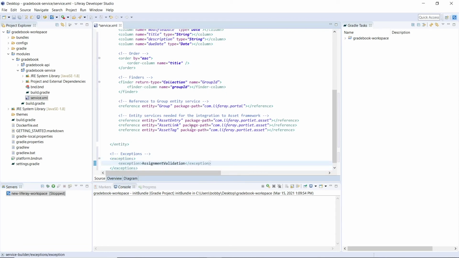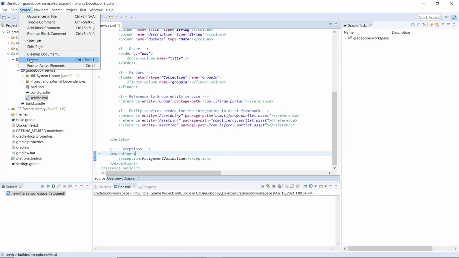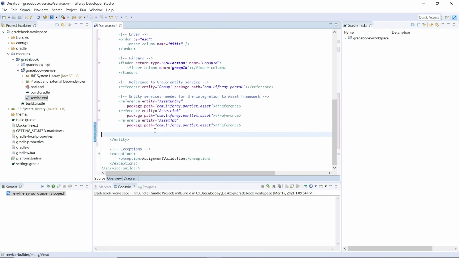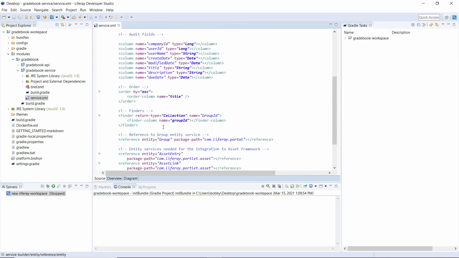And then we'll save this file, Control S, and then we can come up here to source and then click format, and then it will automatically format our XML for us. It'll look something like this. Remove these extra spaces.